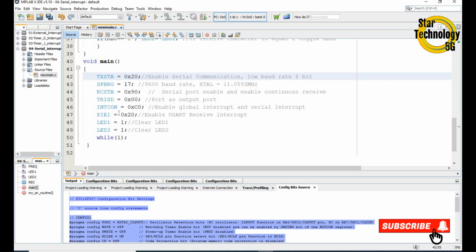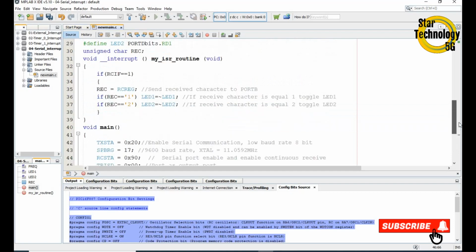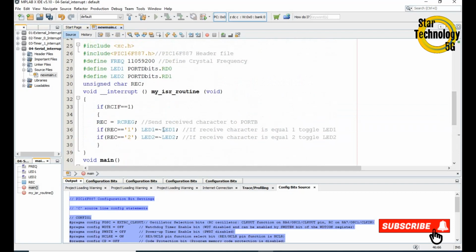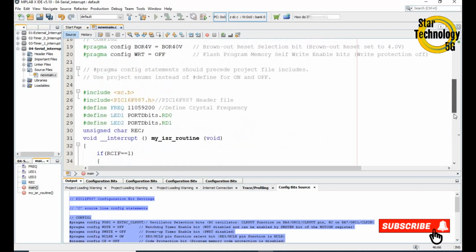After that, we will set the INTCON. This is 0xC0. It will enable the global interrupt and it will enable the peripheral interrupt. After that, we will set PIE1. We will set 0x20. It will enable the receive interrupt. After that, we will clear LED1 and clear LED2 and we will wait here. Whenever we receive 1, it will toggle LED1, and when we receive 2, it will toggle LED2. Now we will generate its hex file.